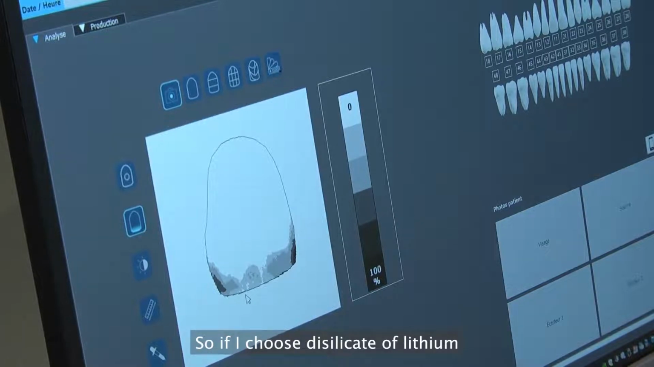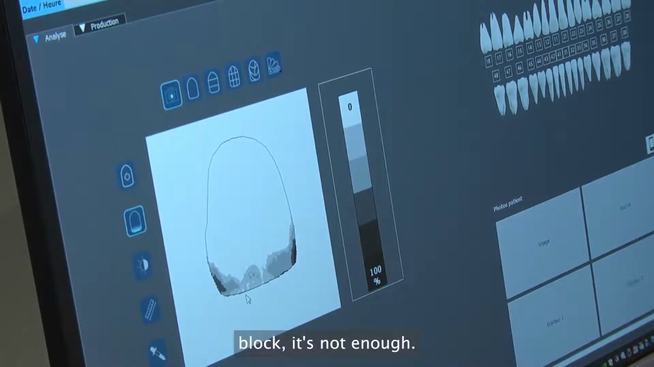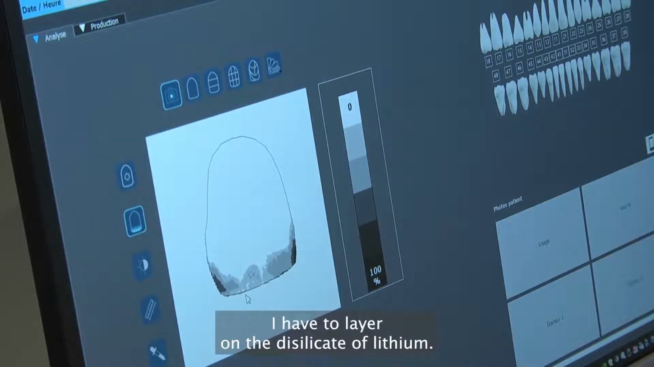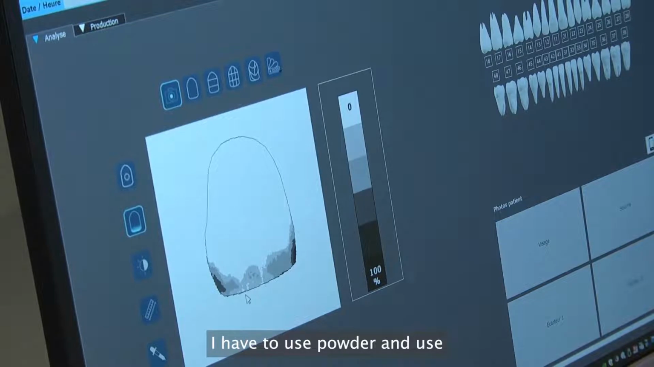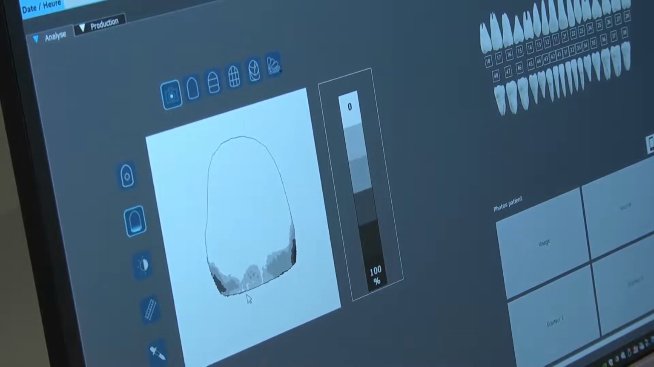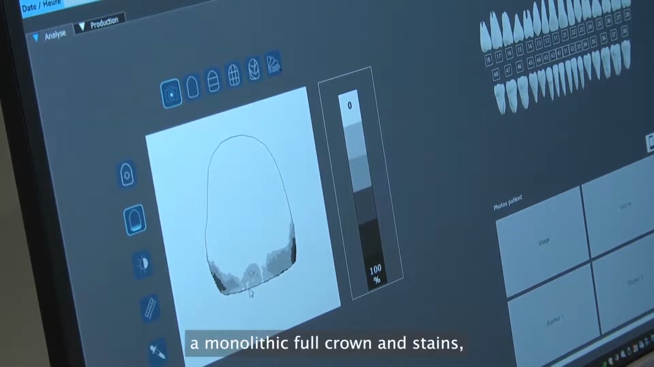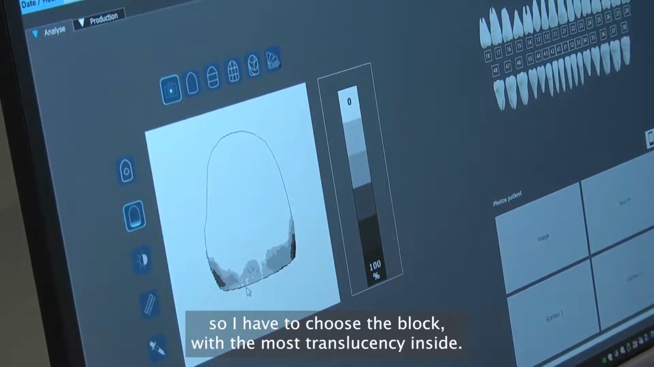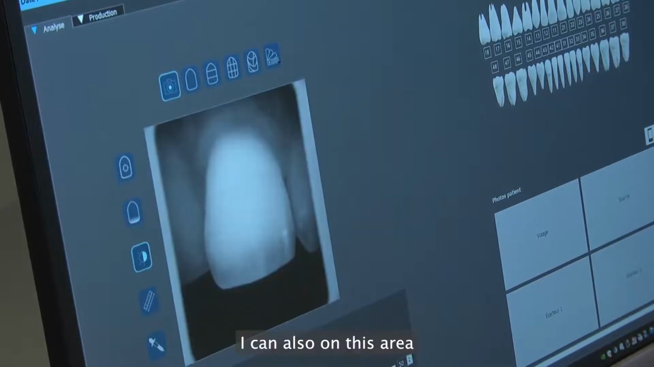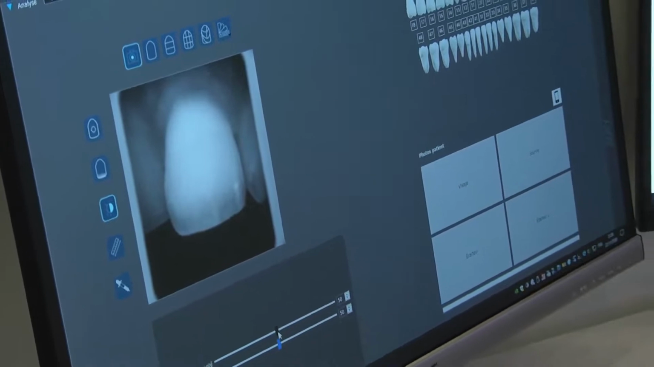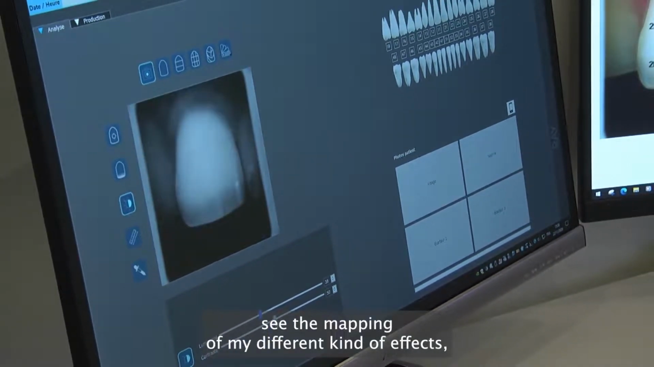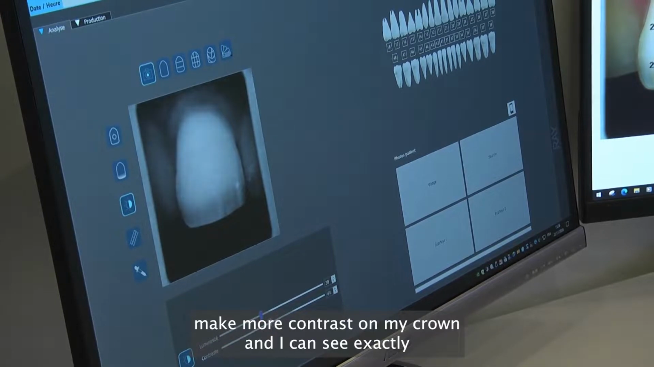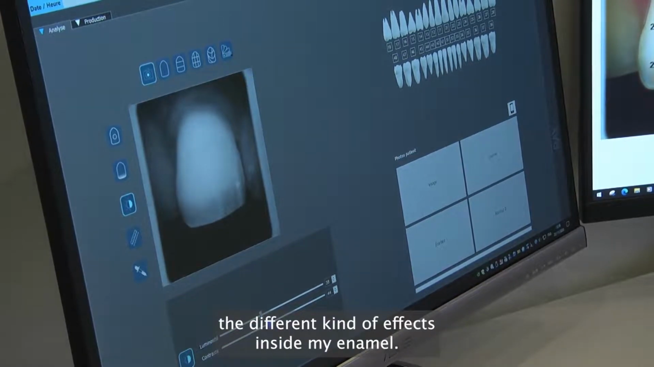So if I choose a lithium disilicate block, it's not enough. I have to layer on the lithium disilicate. I have to use powder and use the layer technique. If I only want to choose a monolithic full crown with stains, I have to choose a block with translucency inside. I can also, on this area, see the mapping of my different kinds of effects, make more contrast on my crown, and I can see exactly the different kinds of effects inside my enamel.